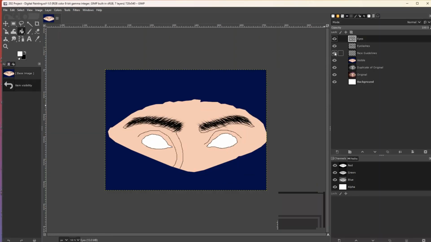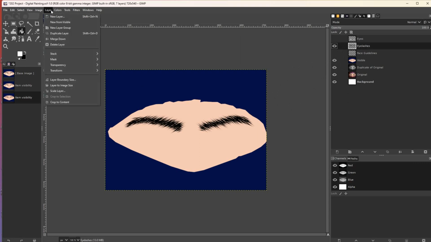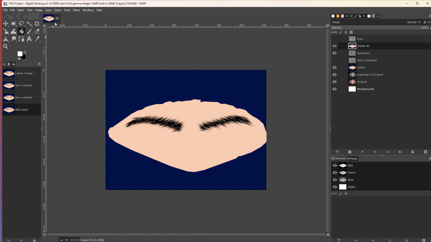Okay, so I'm going to turn off the face guidelines here and the eyes and just simplify this. I'm going to join these into one layer here just to simplify everything. So you just click on one of the layers that's visible and you go up to Layer, choose New from Visible. And what that does is it creates a new layer, so I can delete some layers to simplify if I want to. I got rid of the eyelashes and just left them all on this one layer here.